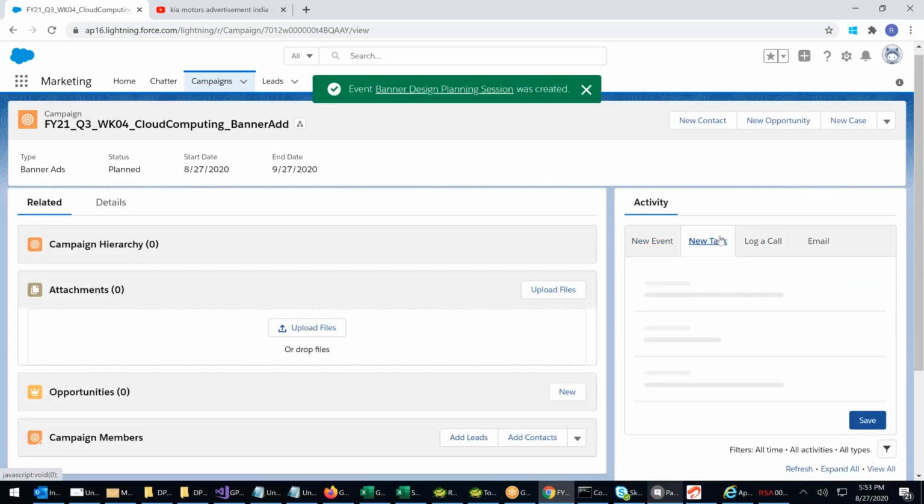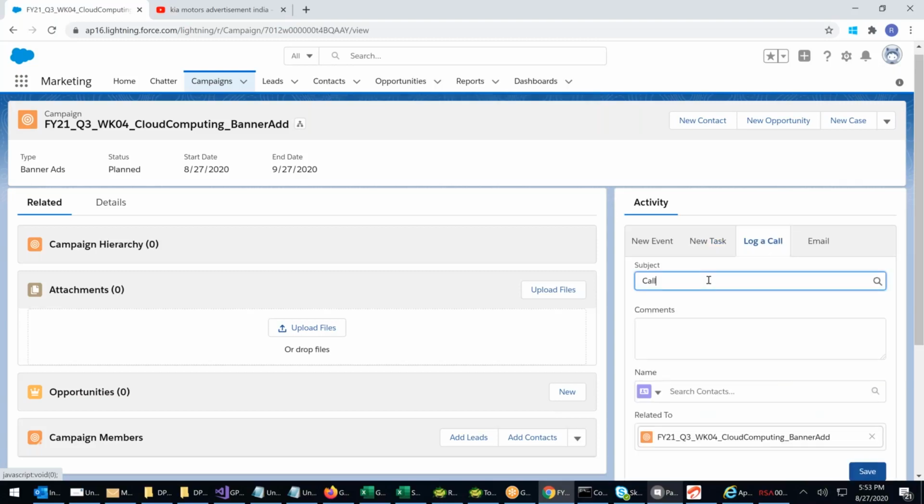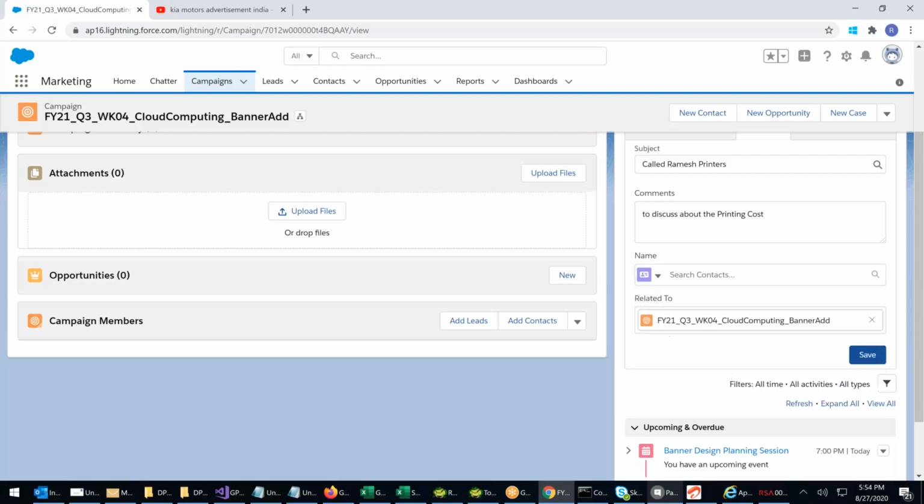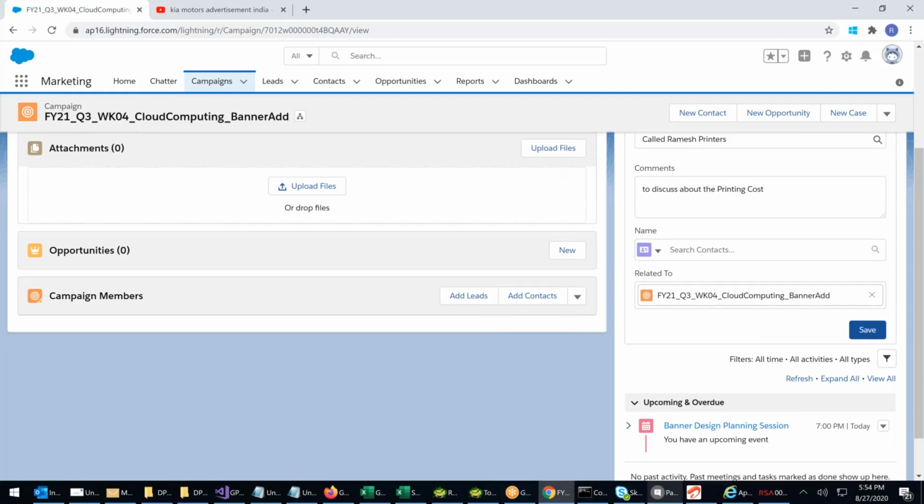New task. Log a call, right? What is the subject? Called Ramesh Printers, right? Why? To discuss the printing cost. Whatever I'm doing for this campaign, is Ramesh Printers your customer or a partner? If yes, you will be able to see it here. See, whom you spoke to is Ramesh. I didn't create anybody called Ramesh, so fine. If you want, you can attach. Click on save. A call has been registered.